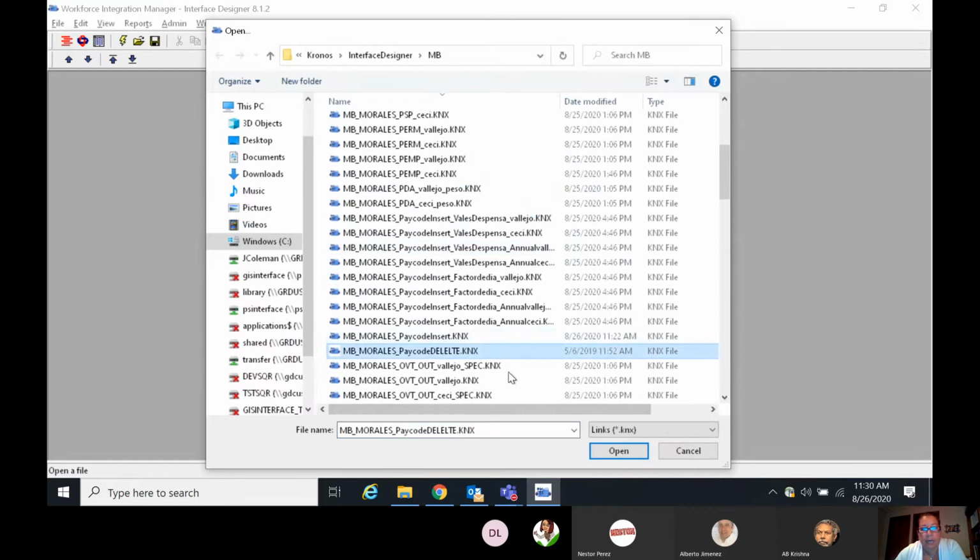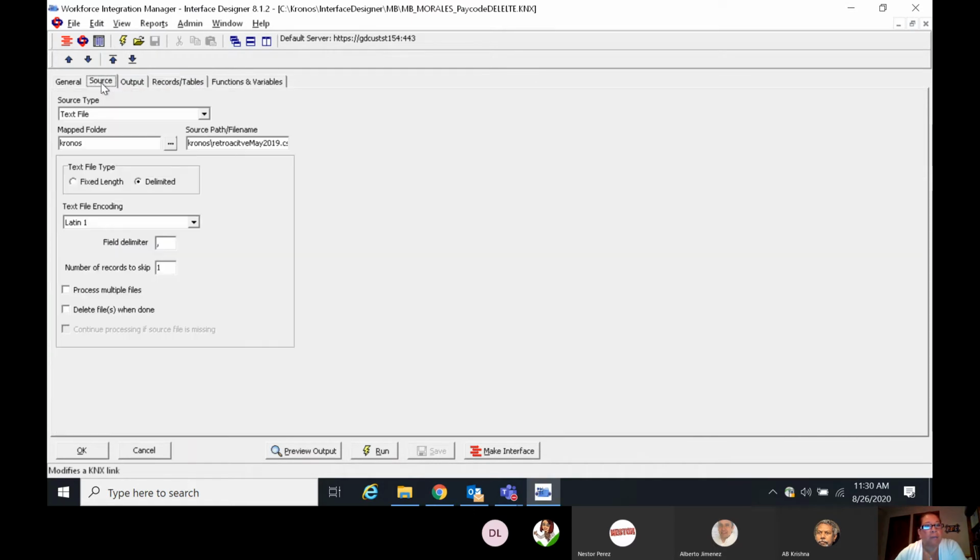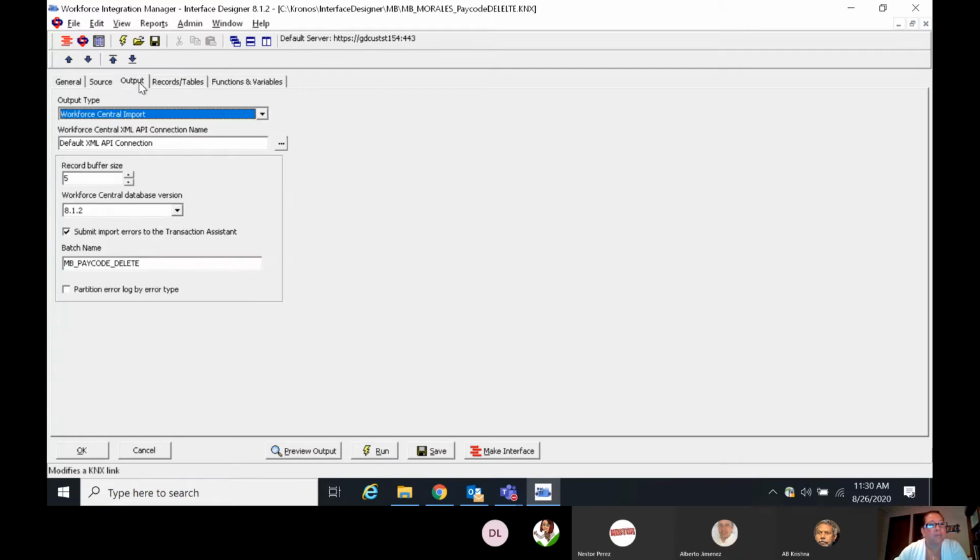So here's the delete. I had to create it because this is what we did. Once again, you open up the KNX file for delete. Make sure that your source is where it's supposed to be. So it was Kronos _n. You're doing the same thing. This was the retro file that we did incorrectly, the same file name. We're skipping the header, our output and everything. In this case, I just made it a delete.